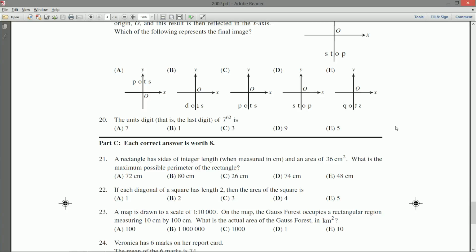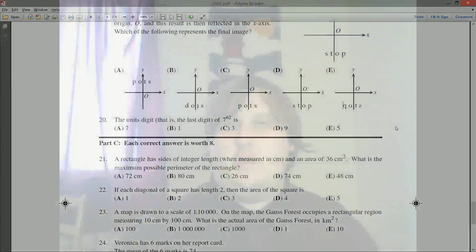Alright. We have one more question to go. It'll be the last question in part B, and then we can move on to the really hard questions, 21, 22, 23, 24, and 25. But those will be in the future. In the next video, question number 20 on the 2002 Gauss paper.